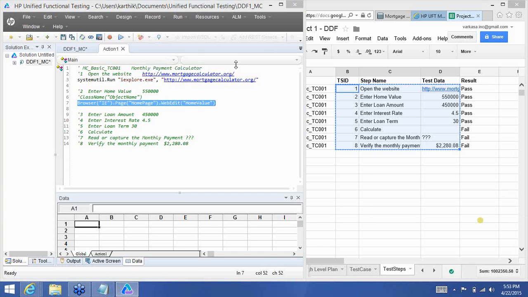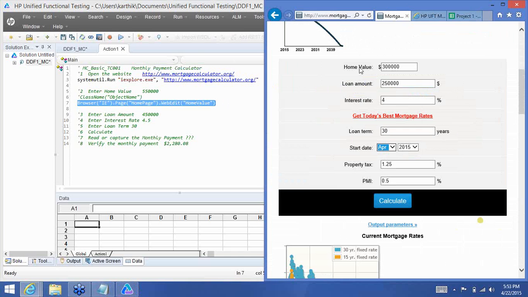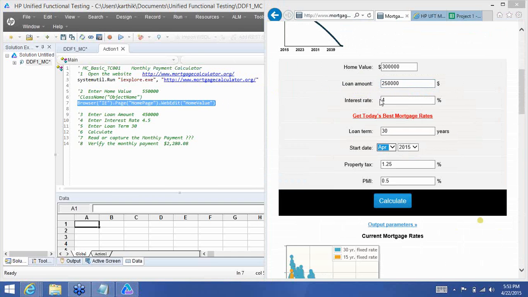It is not calculator. It is not no audio. Someone is having an issue there. It is not a web list and so on. It is home value, which is of a class WebEdit. The object is home value, a specific object. Why? Because there are so many other objects of WebEdit. Loan amount is also WebEdit. So is interest rate or loan term or property tax. Which WebEdit? Home value. That is what we're interested in. Not the browser, not the page, the home value.